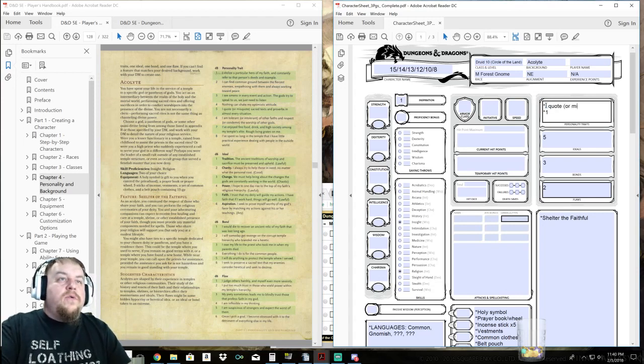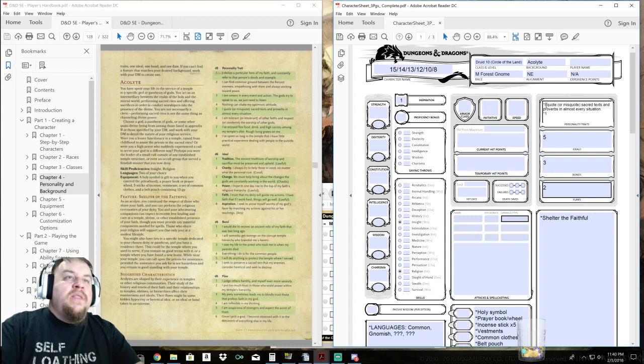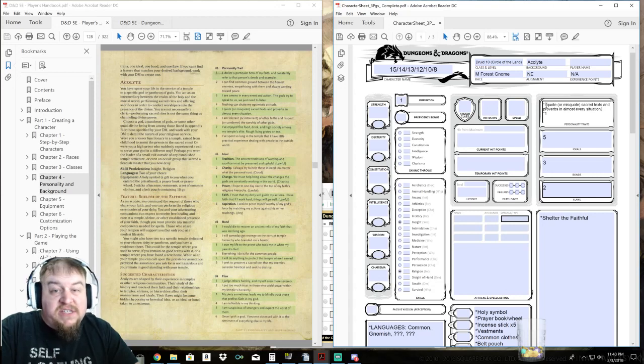I quote or misquote sacred texts and proverbs in almost every situation. This is fun because this allows you as a character, if this is a PC, or as a DM, if you're offering this as an NPC slash villain, or what's often referred to as a BBEG, the big bad evil guy, because you have a villain, right? He's willing to do all these acts of eco-terrorism, if we're going to stick in that direction.